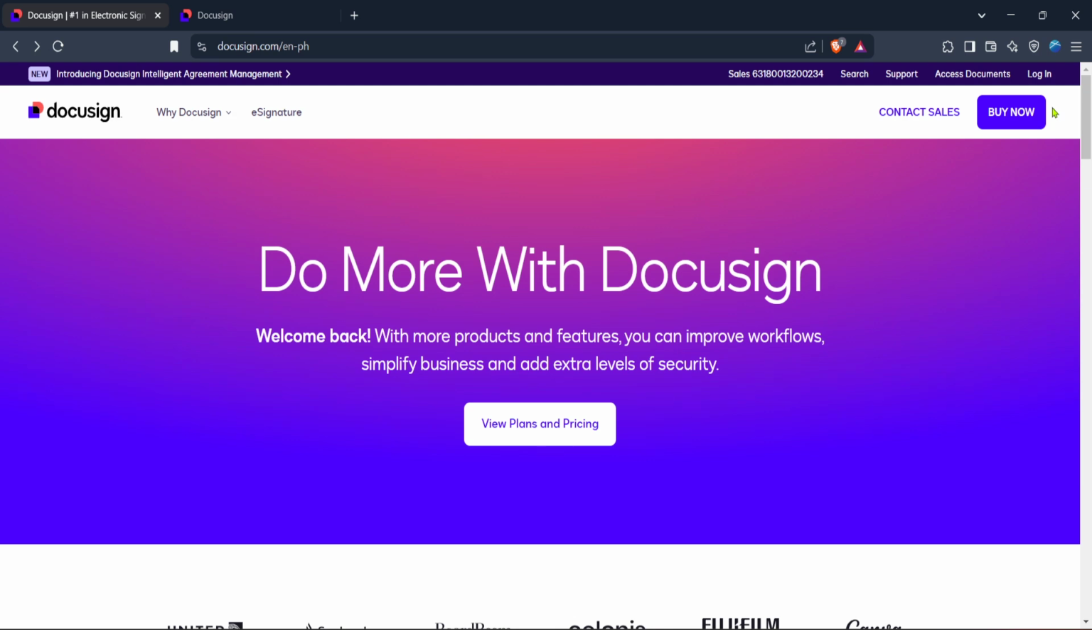Now that you're on the Docusign homepage, the next thing you'll want to do is find the Login button. This is typically located at the top right corner of the page. Click on Login to proceed to the login page. It's also helpful to know that if you're ever lost on the site, the homepage is a great starting point to find your way again.